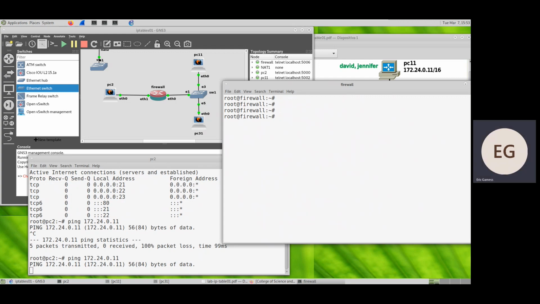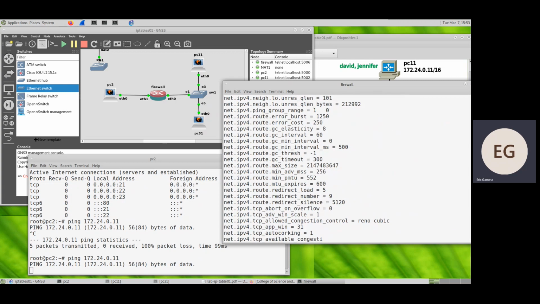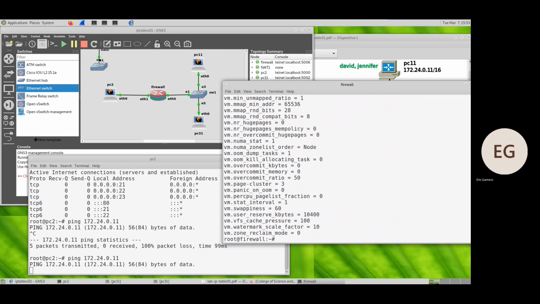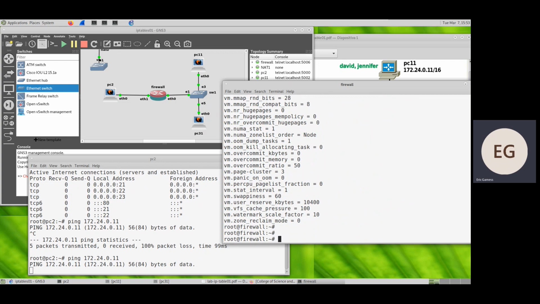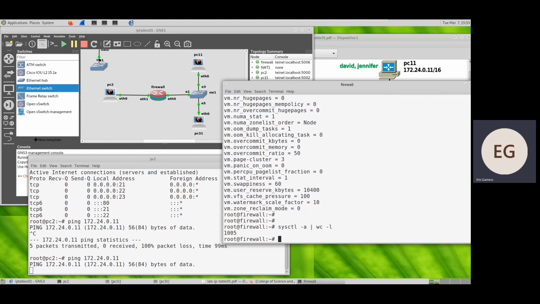So who knows how we enable the routing? So there is one variable. The system has a lot of variables. And all the variables, you can get them with this command: sysctl -a. It's a bunch of variables that the system has. So you can fine tune the core of the operating system. Look at all these variables. So it's a bunch of them. If I count them, let's count them: wc -l. We have 1005 variables.